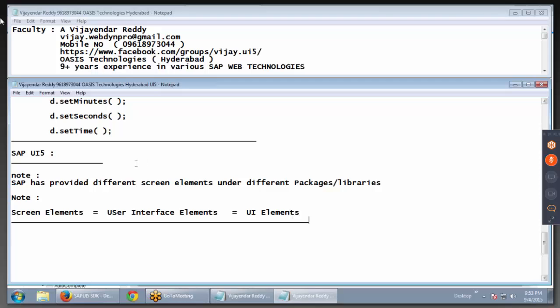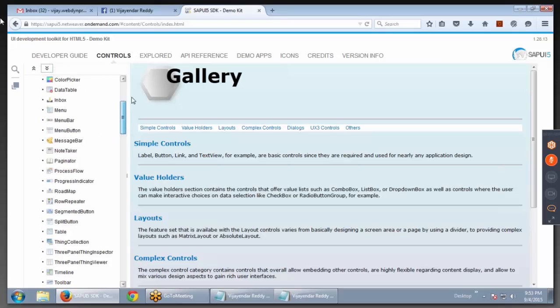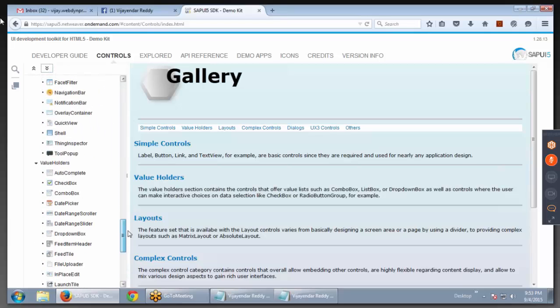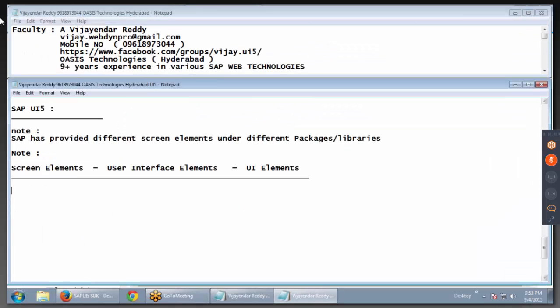Now, if I want to use any SAP UI5 screen element, then you need to follow certain syntax here. So, the syntax to use SAP UI5 screen elements. This is important for a developer.